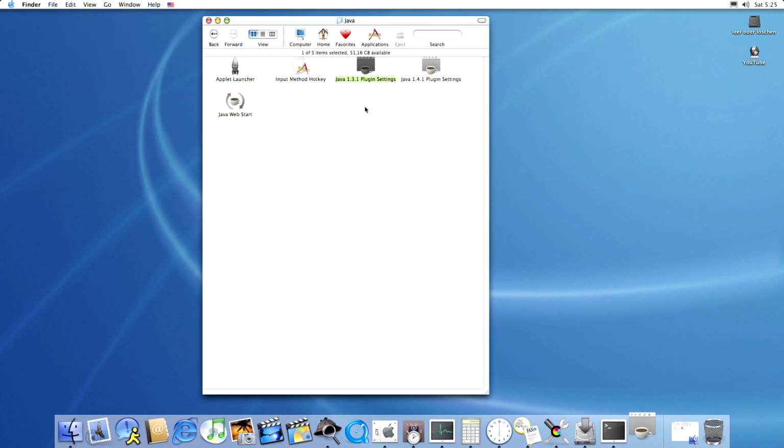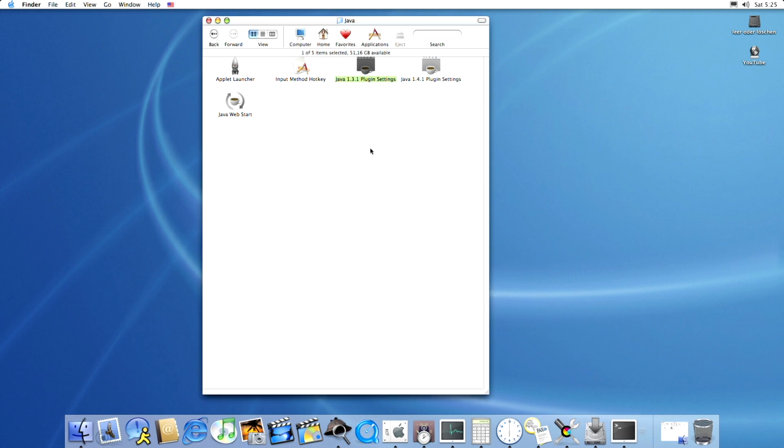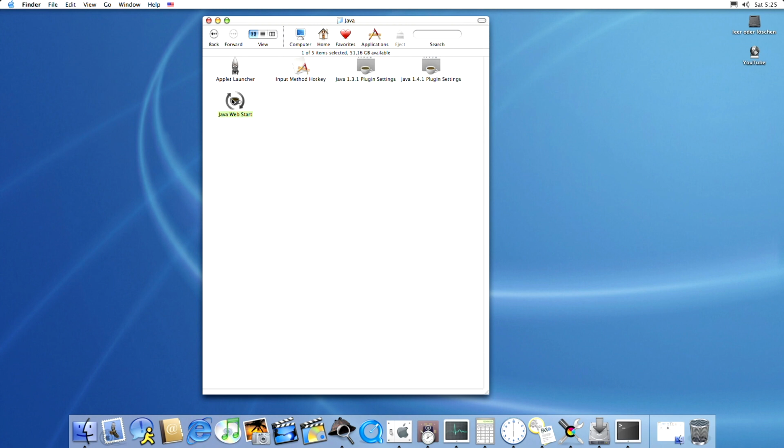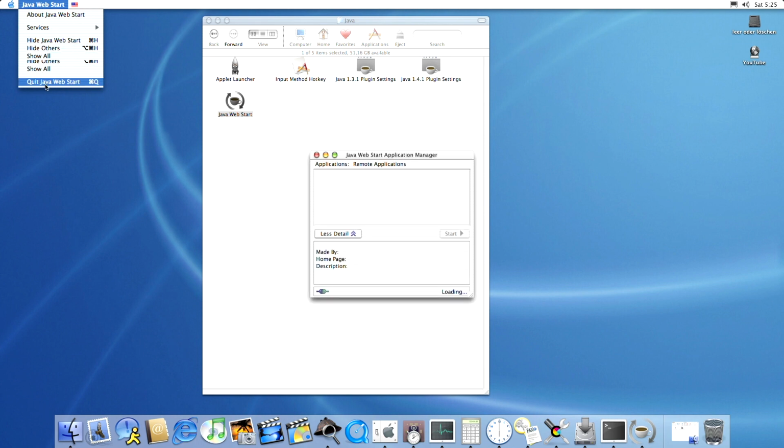You can change the plugin settings. I don't even know where this is in macOS nowadays. I still use Java stuff sometimes. Not that I'm happy with it or need it, but it is there. Java Web Start, that's probably the browser plugin that is called when it's required. Yeah.